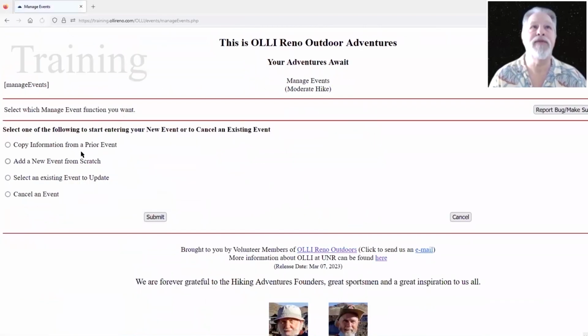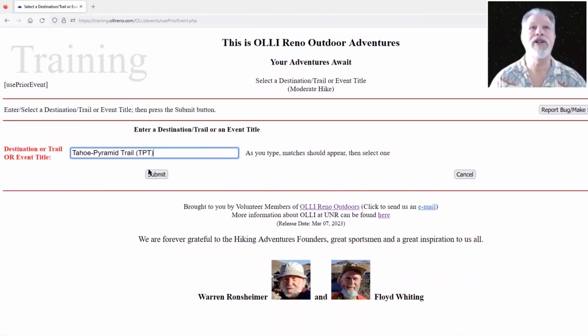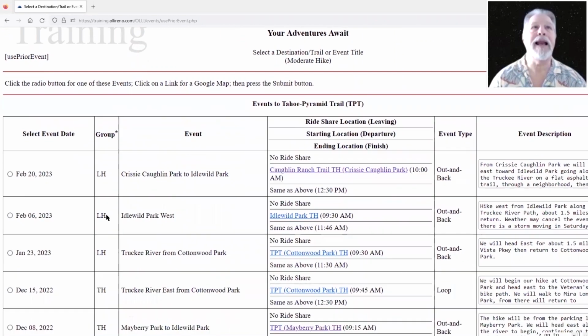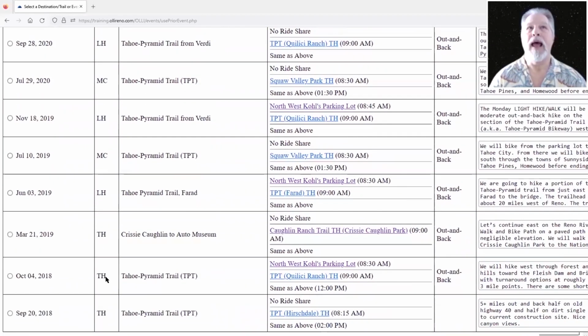Go back into Manage Events. I'm going to copy from a prior event. I'm going to type in Tahoe. I'm going to pick the Tahoe Pyramid Trail. See, I've got light hikers. If I want to mimic it after a light hike, I can do that. There's some thirsty hikers. There's some walkers. So I can pick one of these and tailor my event to it.